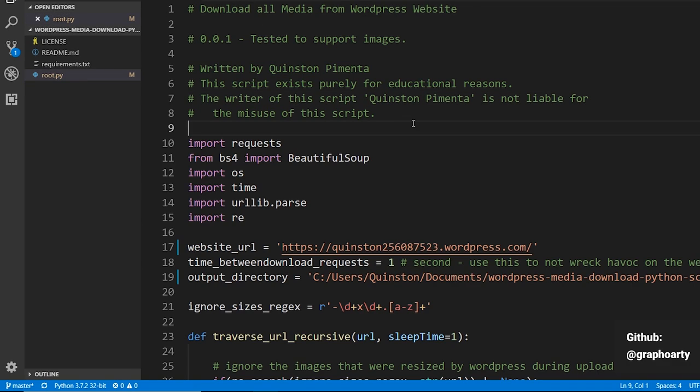Because I was working on a website and I wanted to write a script to download all the images from a WordPress website. So I thought, hey, why not just write a script to do that in Python, which is my favorite language, by the way.